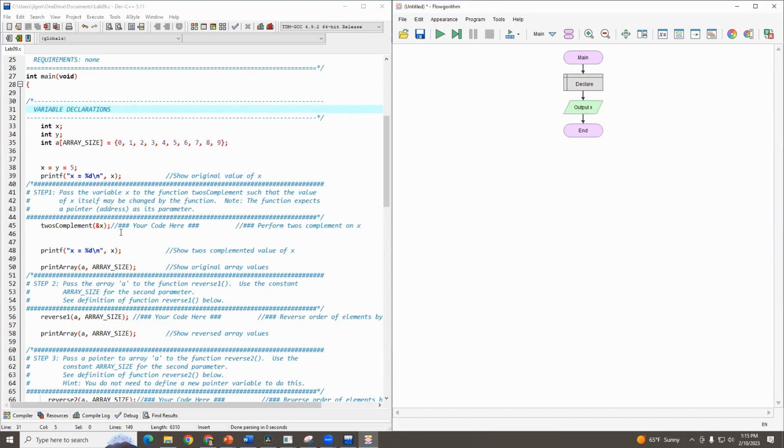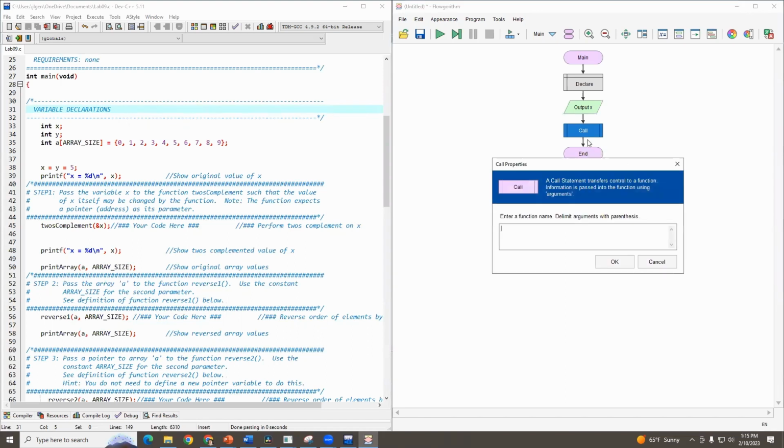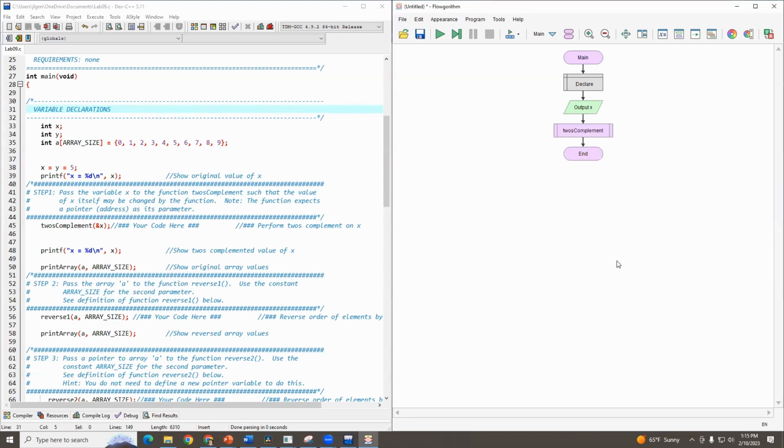On 45, we're going to do a two's complement. And in order to call a function, we use this one over here that says call. And we say two's complement. And at this point, that's all we have to do. We don't have to go into the details of that. Two's complement is a function, so it will have its own separate flowchart.